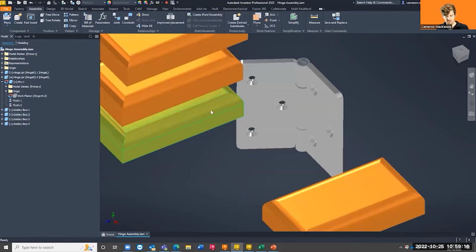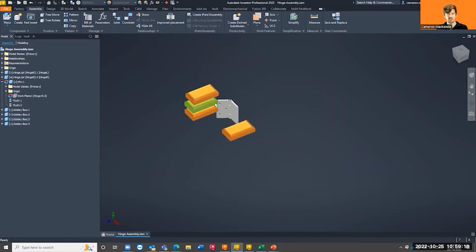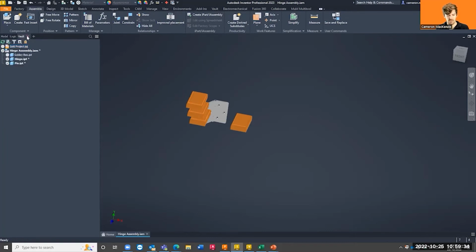I could come in and do whatever I want with this. I can add constraints, I can add joints. I can place these however I want to, rotate them, move them, whatever I want during this process. And as soon as I'm happy with the changes that I've made, I can once more go over to my Vault tab, again either in the ribbon or in my workspace over here, and I can now check this file back into Vault.